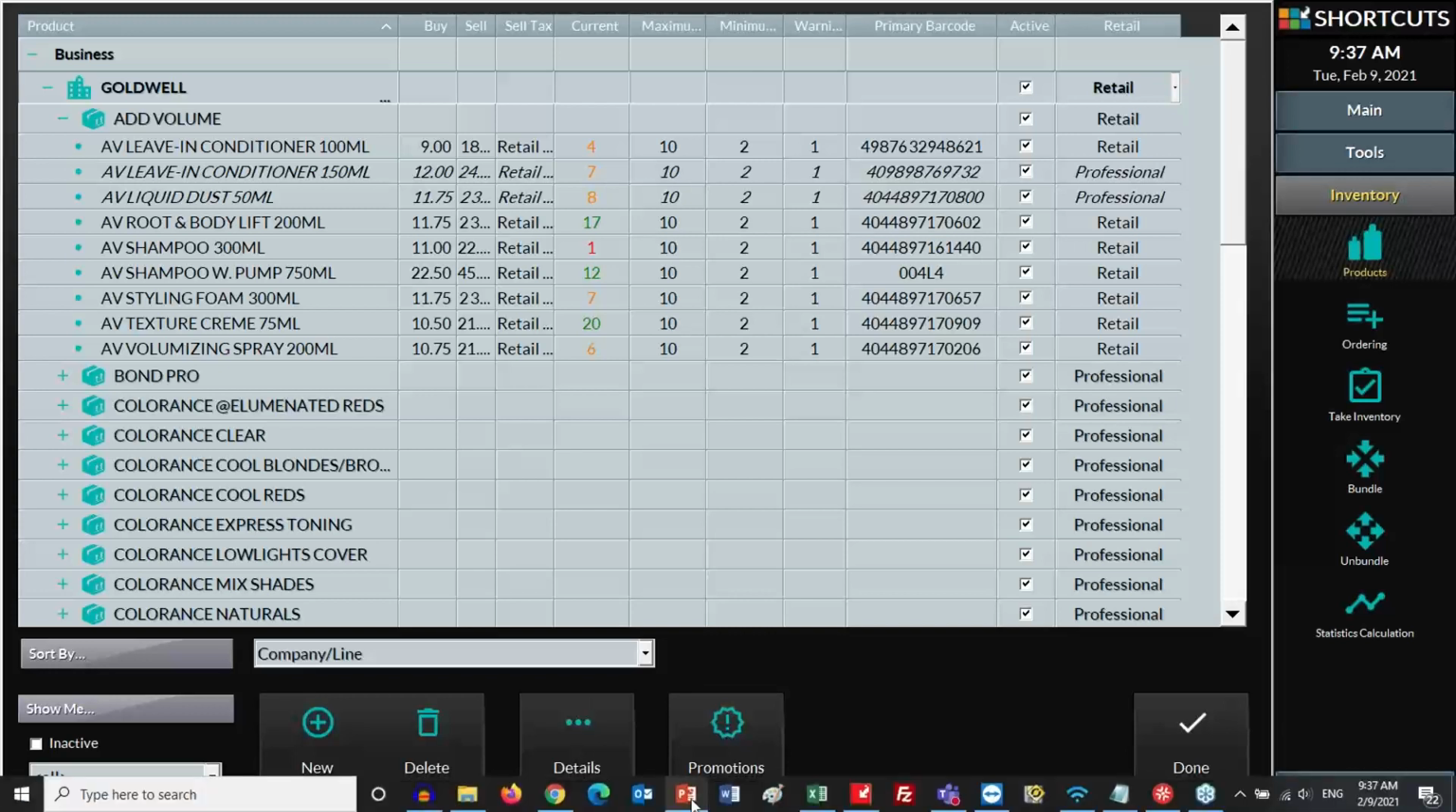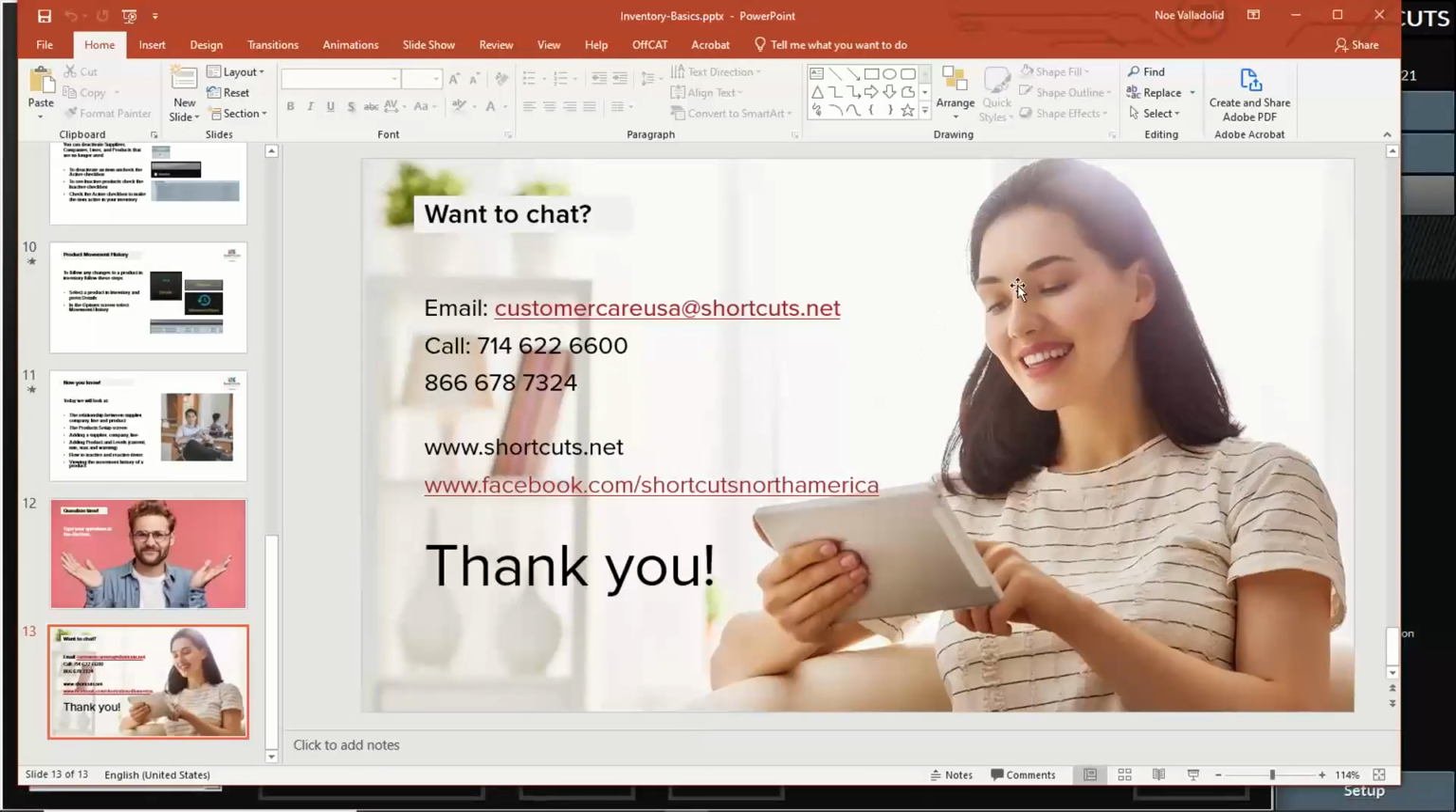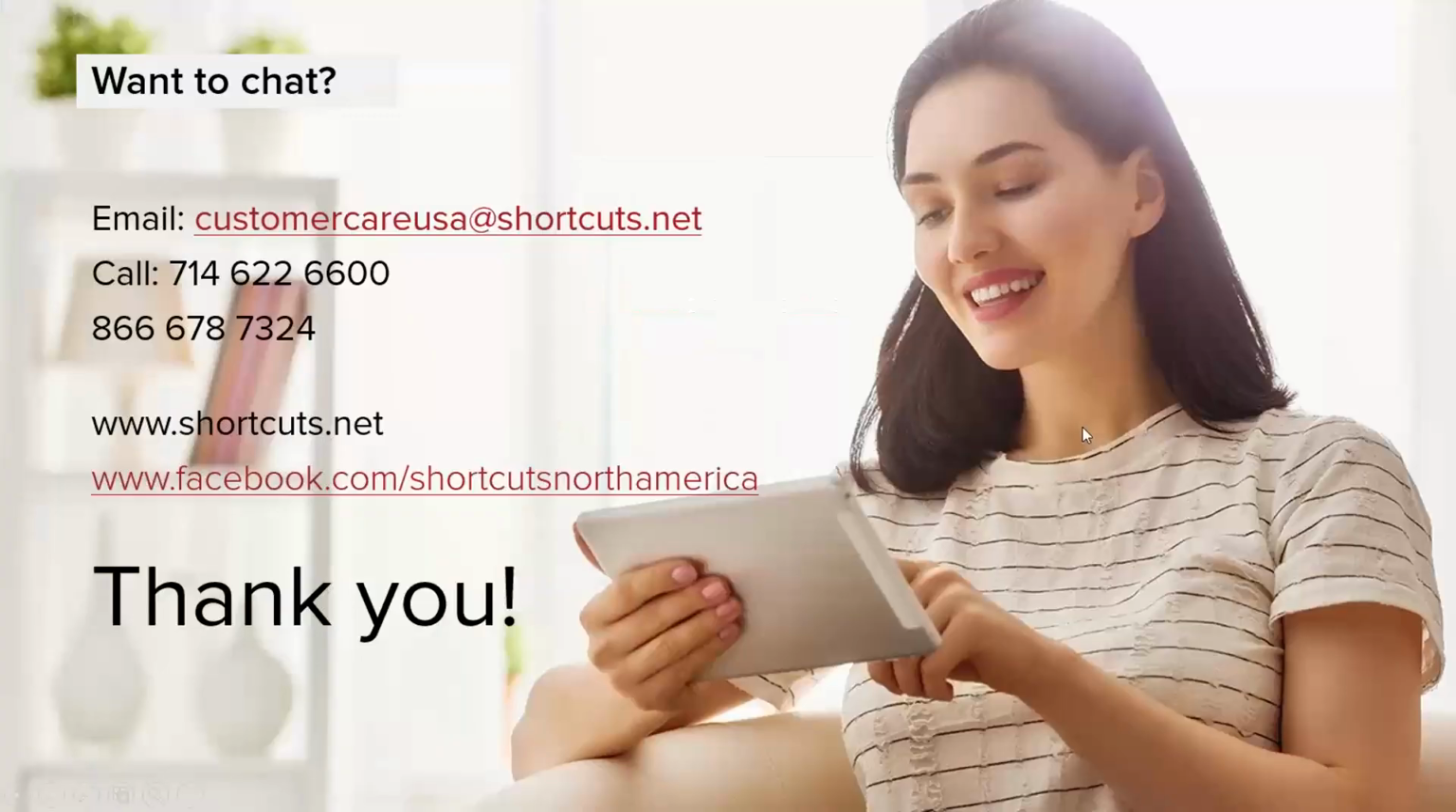Okay, so let's go back to the presentation. So remember, the version of Shortcuts that I've been using for these last few classroom sessions, and of course all of the future classroom sessions, is version 8.1. So my inventory screen may look a little bit different than yours. You may be on version 8.0. So if you want to see about an update, let our customer care team know, and we'll get you on the latest build. We'll schedule that in for you.